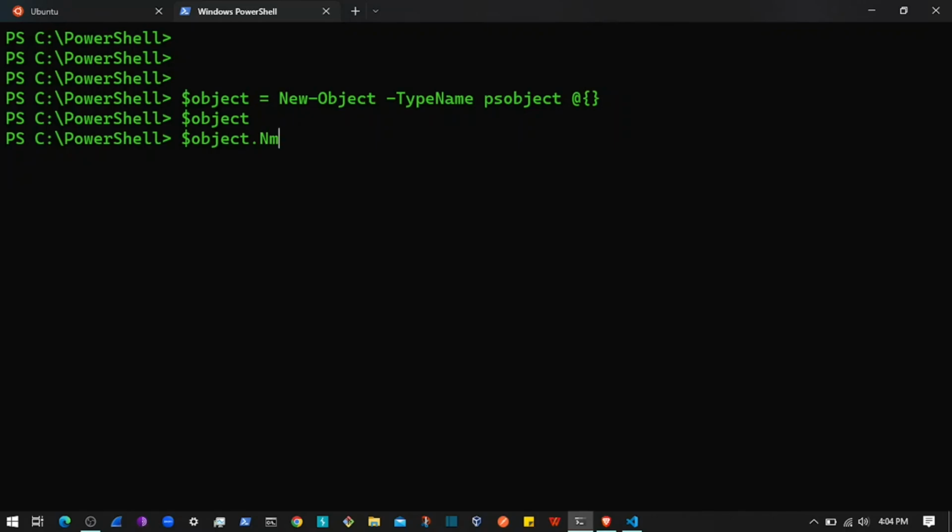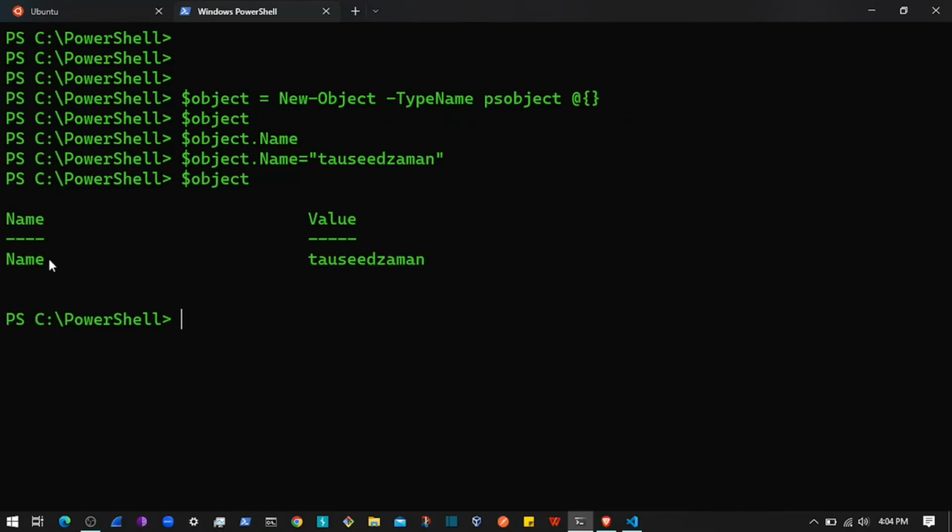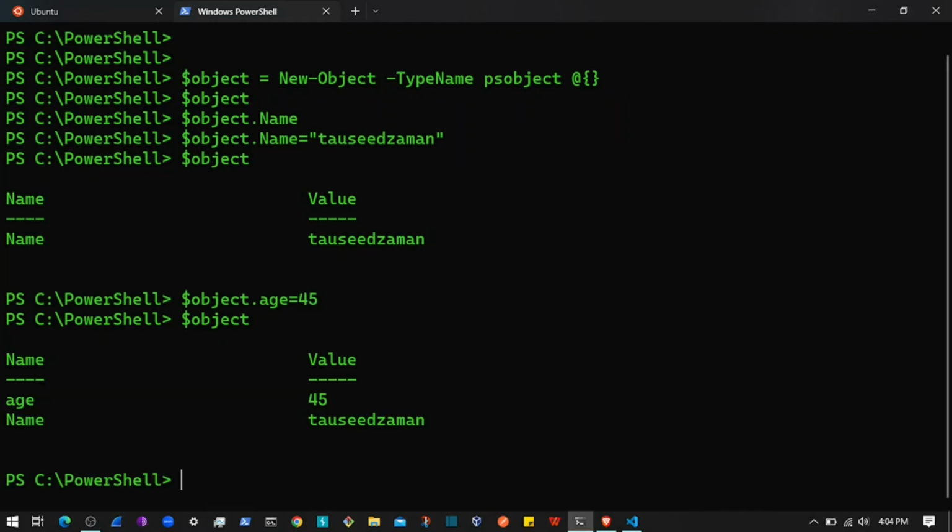Let's say object dot name, which is currently empty. Now if I want to assign a value, let's say Tauseed Zaman, and now if I print the object, it has one attribute, name, with the value of Tauseed Zaman. Now we can add more properties to this, like age is equal to, let's say, 45, and now this object should have two attributes, name and age, with the values of Tauseed Zaman and 45. So we can add as many attributes as we want. So this is how we create objects in PowerShell.